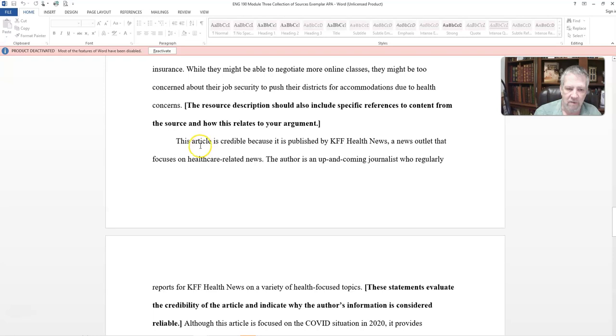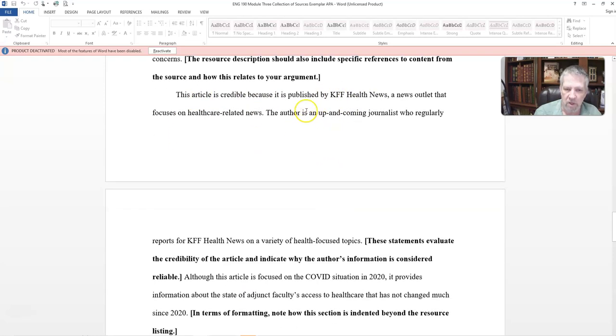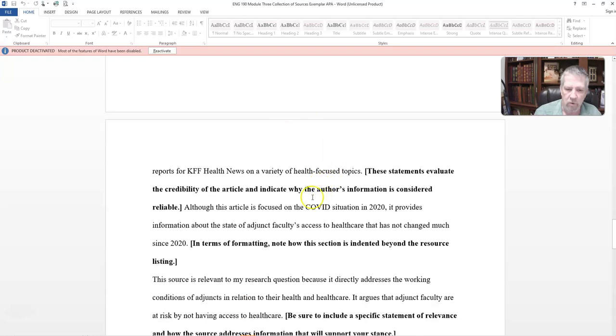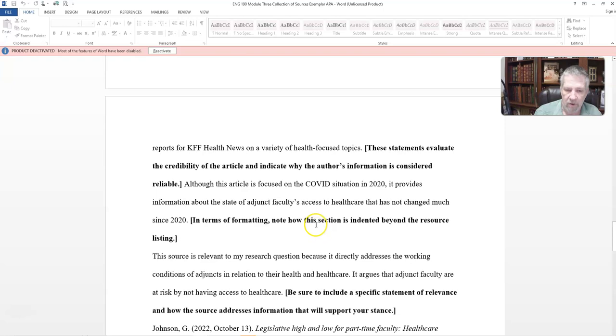Then the second paragraph is, this article is credible because. So that's where you discuss why you believe the article is going to be credible and how it's going to help or hurt your argument, and preferably help. Obviously, if it's going to hurt your argument badly enough, you wouldn't keep it in there anyway. You would probably just delete it from your source list. So you're going to talk about why it's good and how it's good, right?